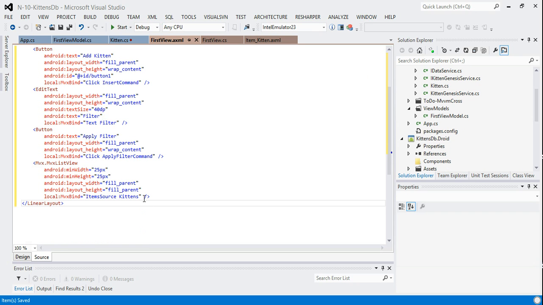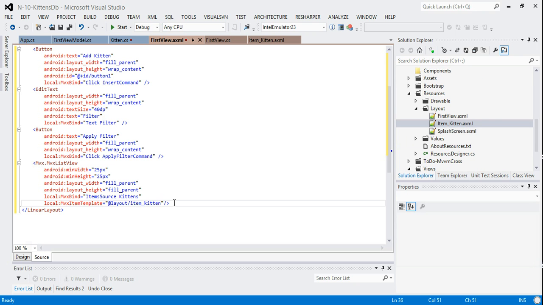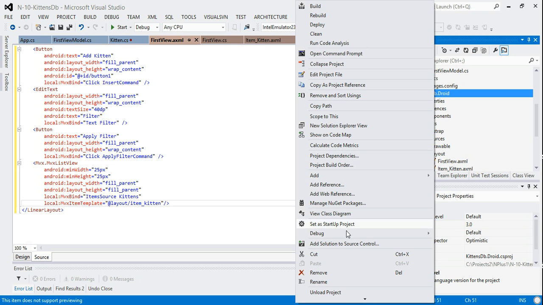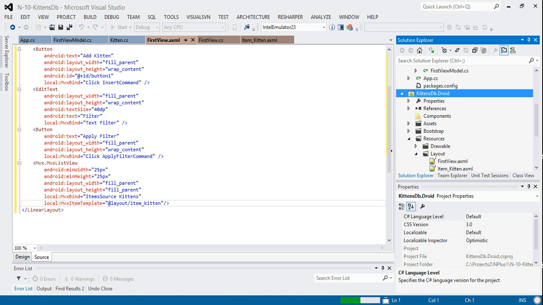And just to use it, all we have to do is go down to our list. We will use it by having local:MvvmCross item template equals, and then this is where you need to remember the funny syntax for Android, which is all lowercase: layout/item_kitten. That's the name of the file, item_kitten. And then when we load this up, we should get a bit more functionality. Unfortunately, that emulator is still going to be broken, but we'll keep going.